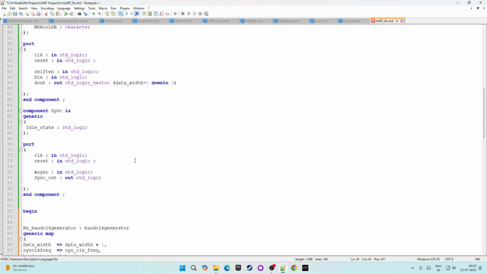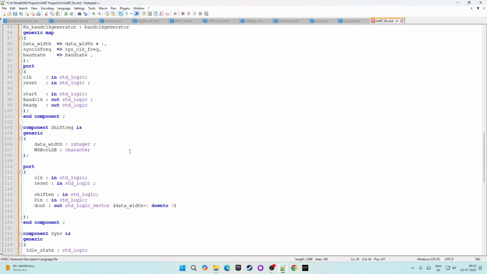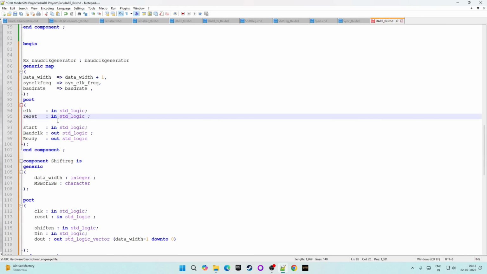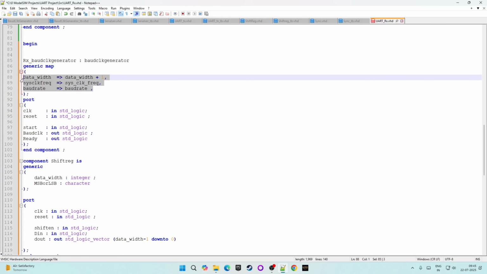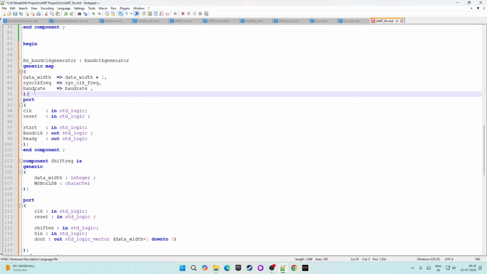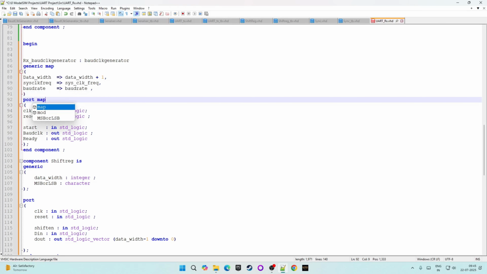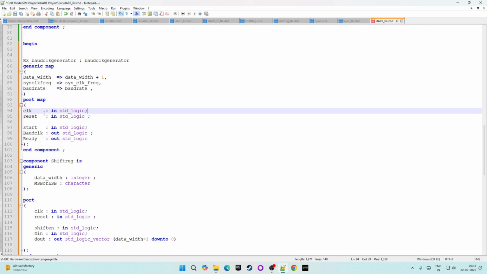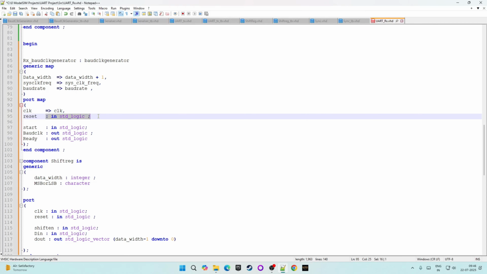Okay, so now go down. We are here, right? This is good. We completed the generic map for this Baud clock generator. So next is port map. Before this, let's remove this semicolon here. Now this is port map. The first two signals are clock and reset, which are very straightforward. Clock will be connected to clock and reset will be connected to reset, right?